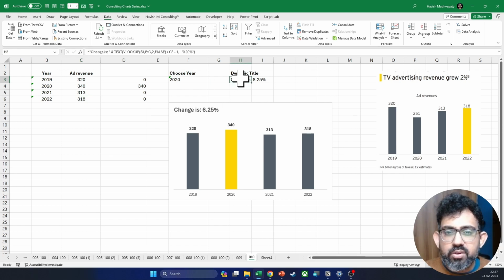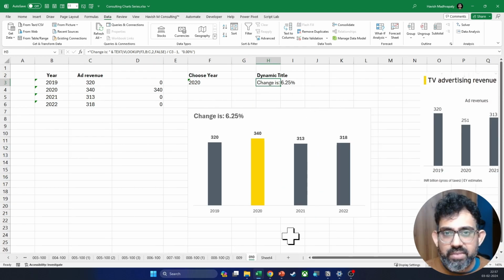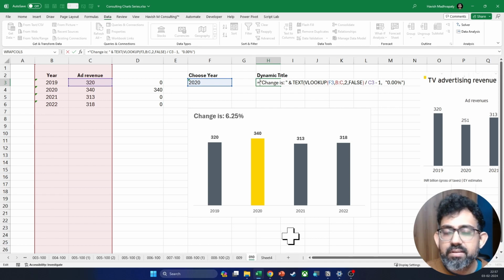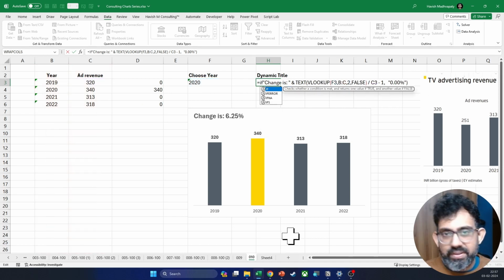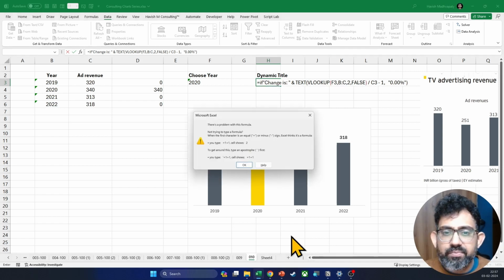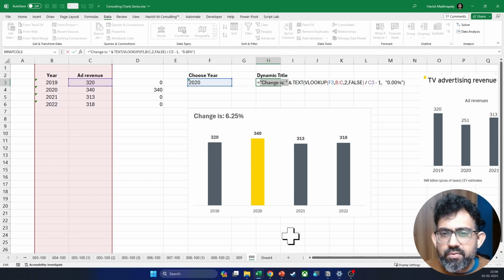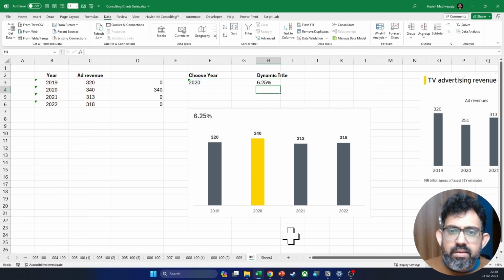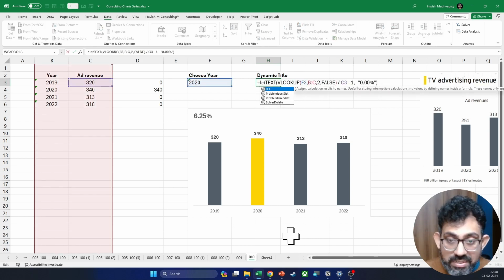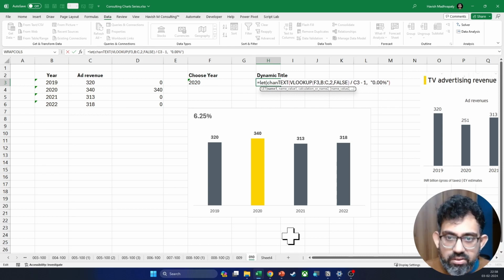So we want to now add an if statement in a way that we say that the change is, or rather, advertising revenue has increased by 6.25% or decreased. So now we'll have to say if. Obviously, we need a conditional statement. But how do we do that? The best way would be to first get the entire result, and we will use a LET to save this as the change.